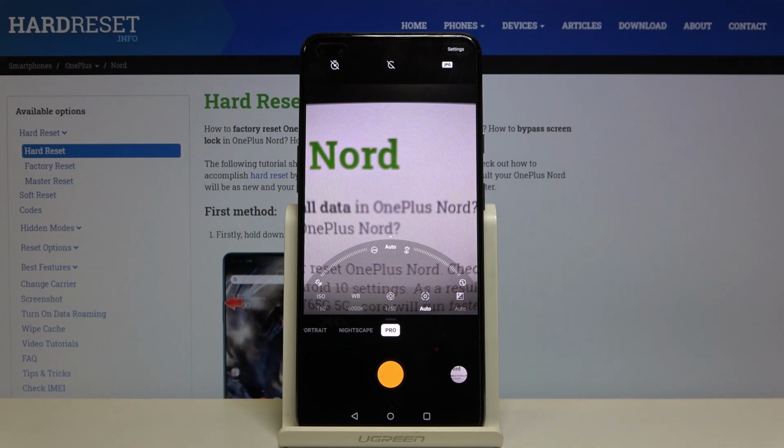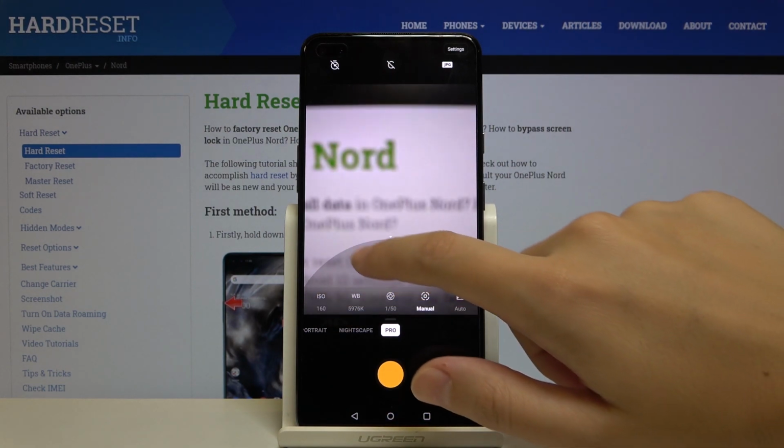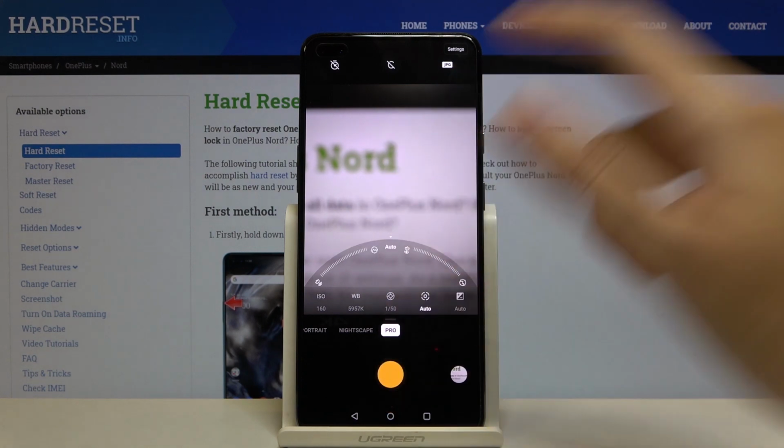Now let's move to the next button. Here we have the focusing, so we can change the autofocus to the manual focus, and by using this slider we can focus easily like that. So this is how it works.